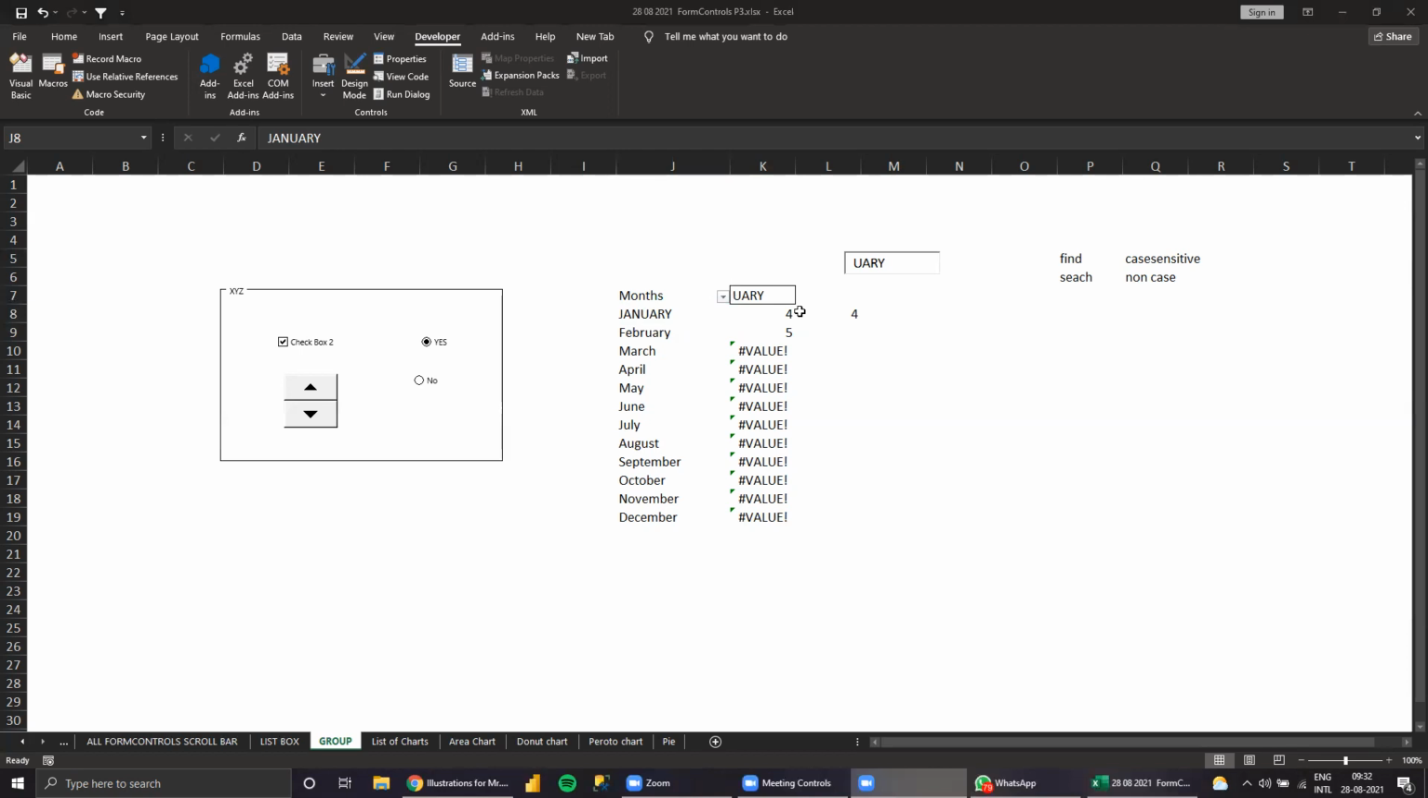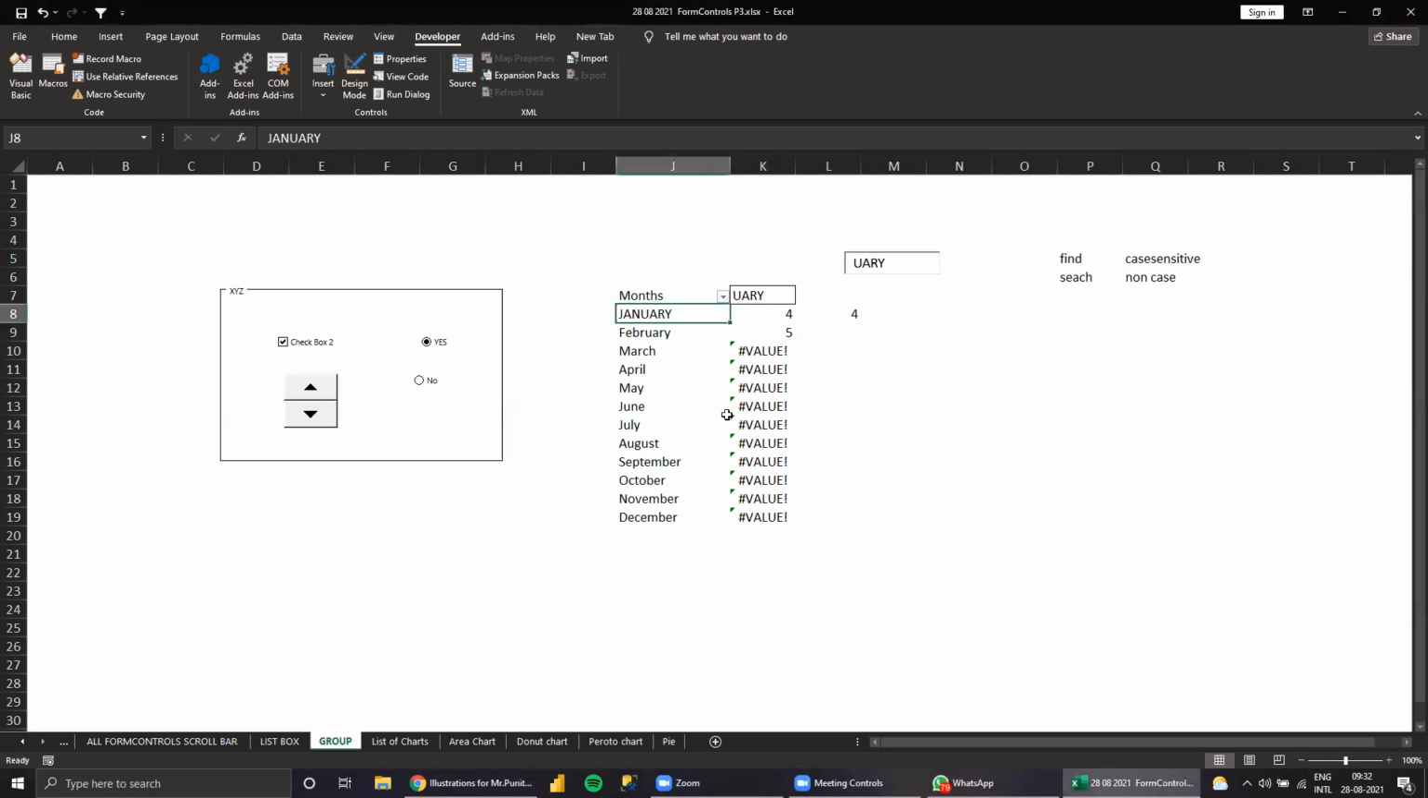So always use the search formula for this filter case, not the find formula. Or if you specifically need capital case sensitivity, then use find, not search. Whatever the case, it depends on your situation. Anyway, this is the first thing: we use this and get the number.